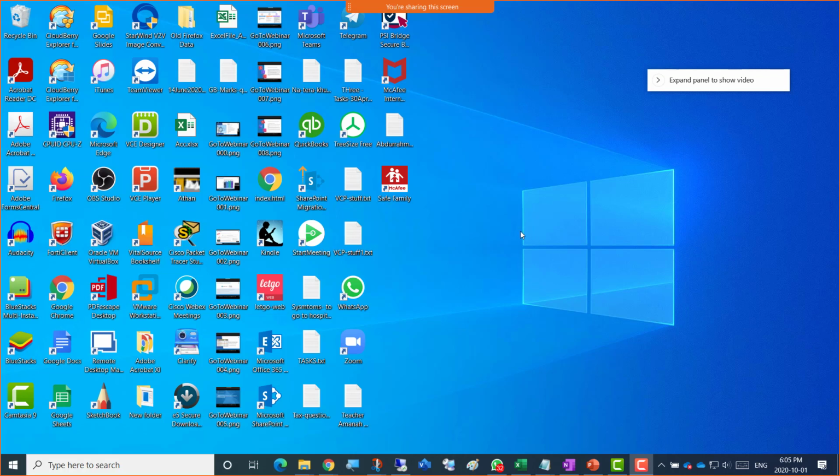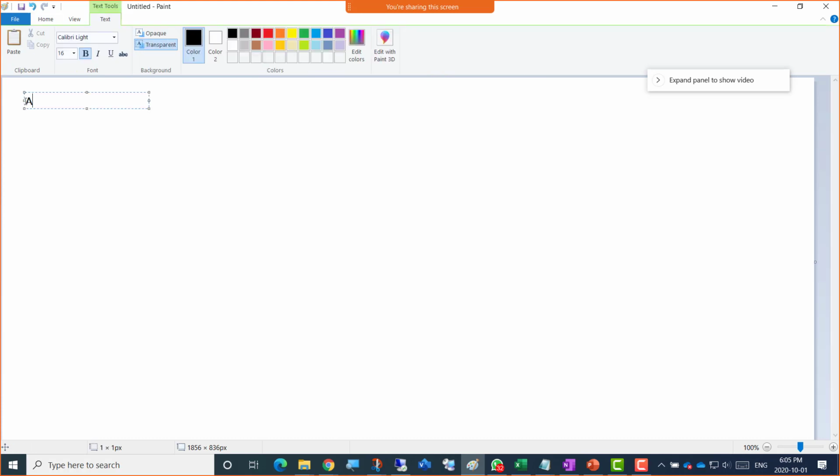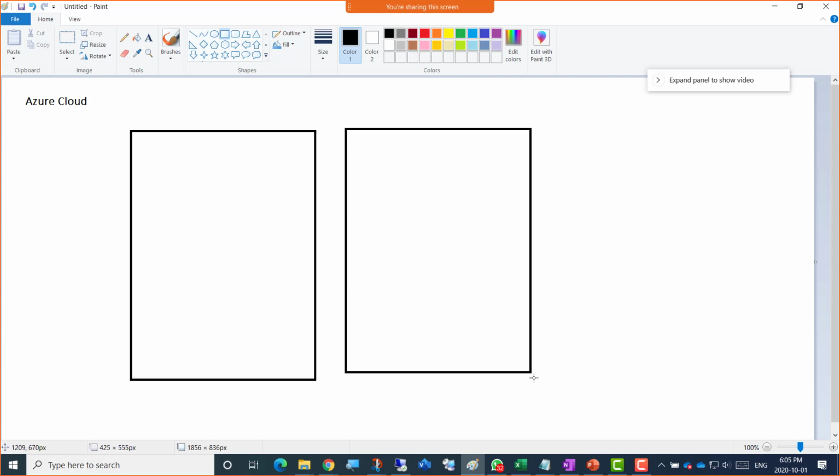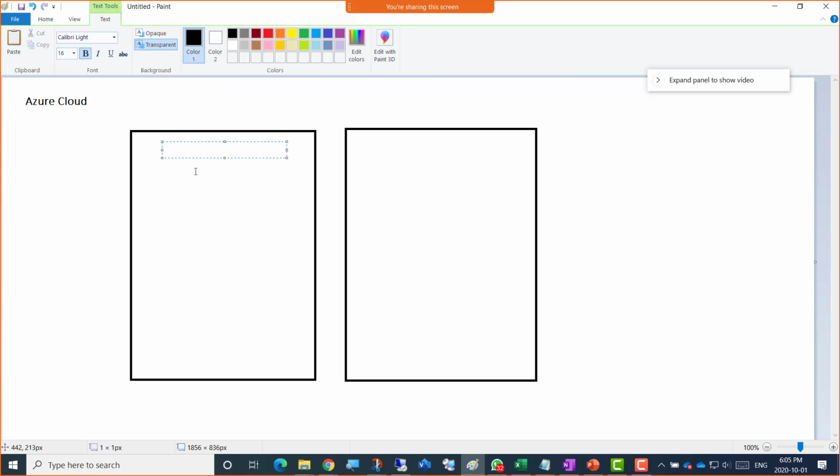Okay, so we had created the two virtual machines in Azure. So the diagram would be Azure cloud. We created two machines. Now those two machines are configured to the level where we wanted before we could deploy the SQL Server.